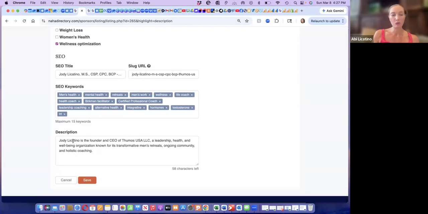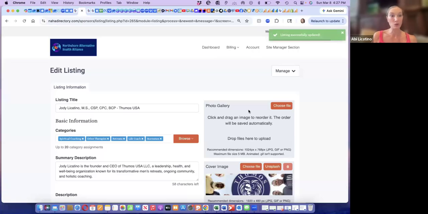This short description is the same as the one at the top, but if you would like to create a different one, you can create a different one down here. Don't forget to save. You want to save constantly because if, God forbid, something happens, you don't want to lose your work as you do this.